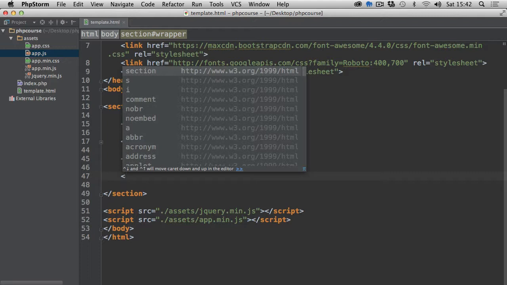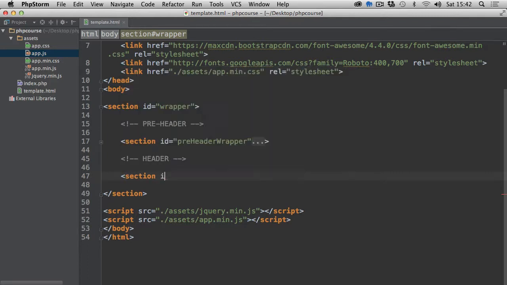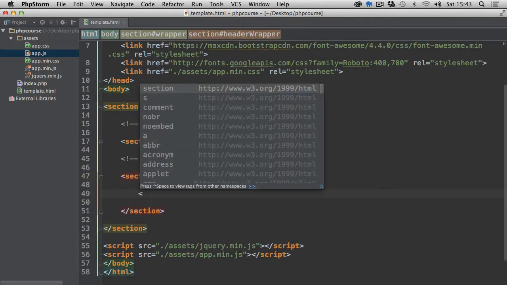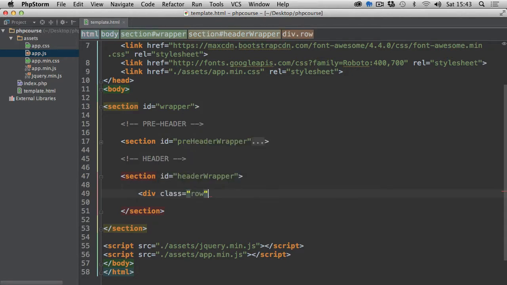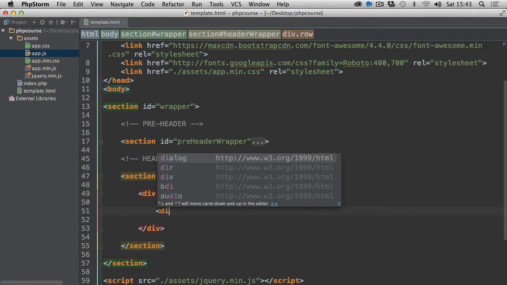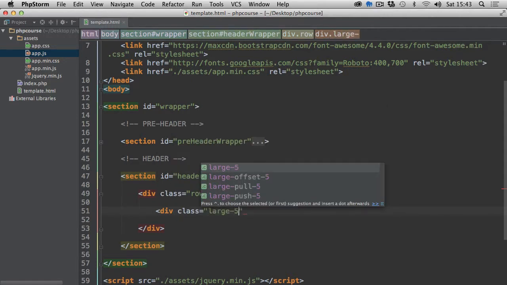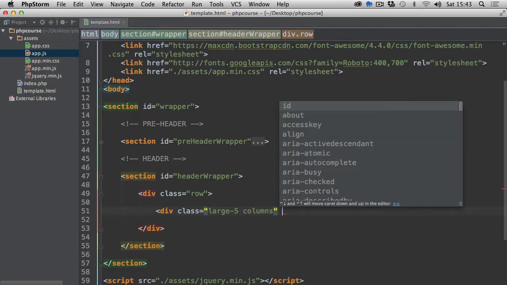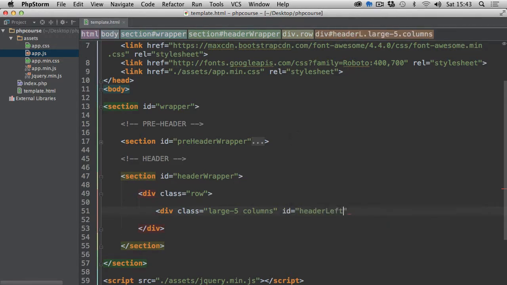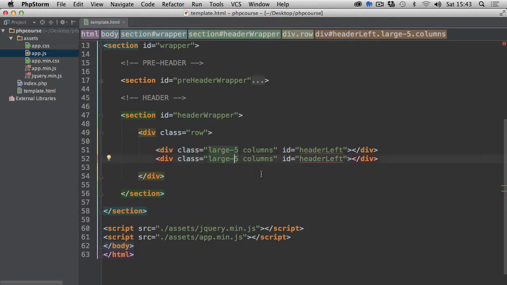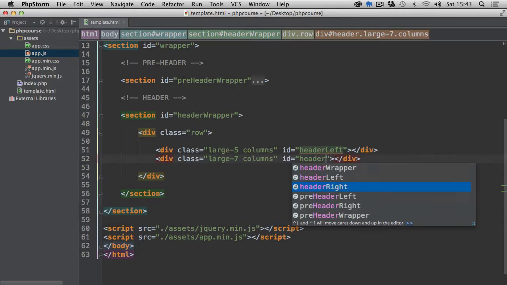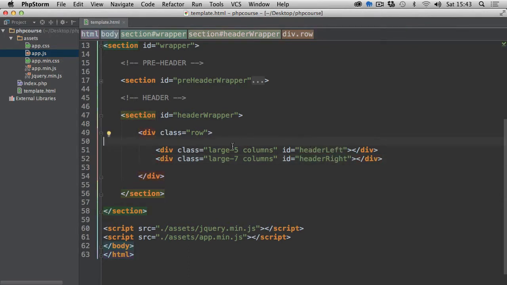Okay, so we're going to start with another section. There we go. And this one will have an ID of header wrapper this time. Inside I'm going to use again a div with a class row. And then we have another div. Actually, there will be 2 divs with a class. The first one large 5 columns, and it's going to have an ID of header left. I'm just going to duplicate this one. The next one, rather than large 5, is going to be large 7, and it's going to be header right.